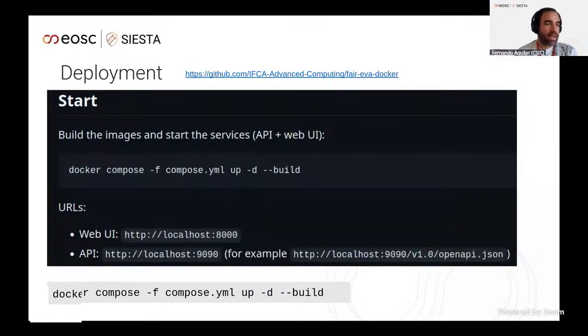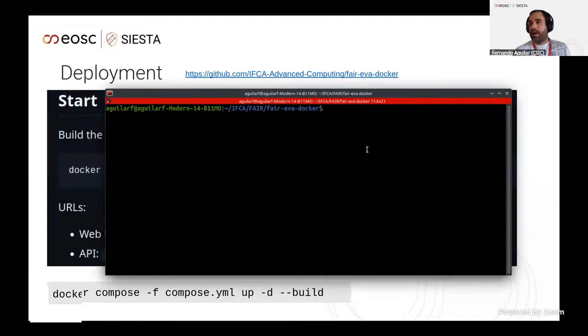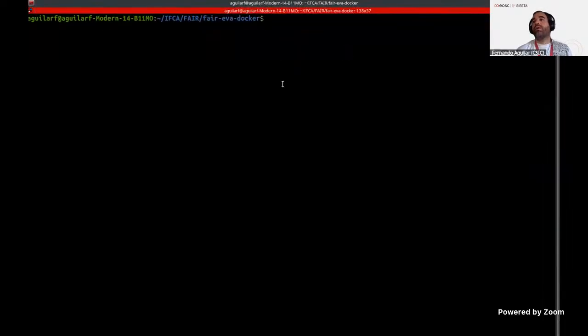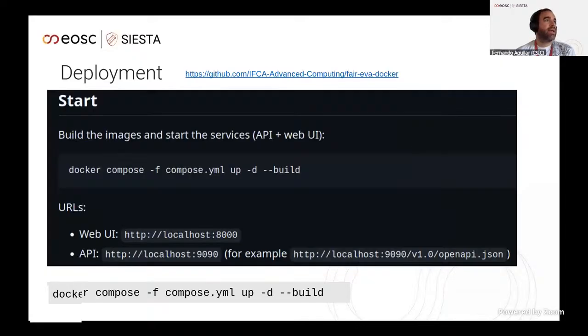I'm going to show a very brief demo on how to use FAIR EVA. So let me share my console. You can find the Dockerized version of FAIR EVA in this GitHub repository, where we have a Docker Compose where you can simply get the system up with two components: FAIR EVA, which is the API where basically the engine runs and the tests are performed, and the web interface.